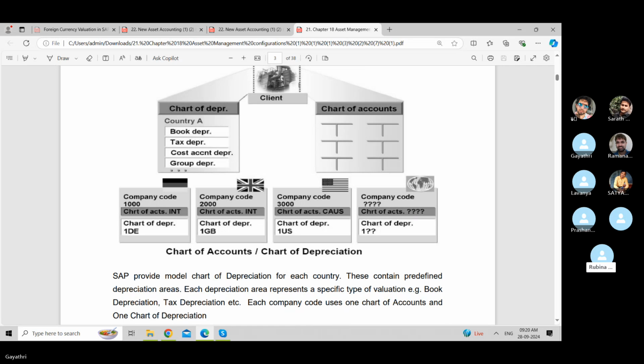So for country A he is showing that these are the depreciations available for that country A. And see here, he has given the US and different countries to show that. For one country he has taken one company code. Under that one company, a chart of accounts is there, and along with that a chart of depreciation is there. Under the second country there is one company code, one chart of accounts and one chart of depreciation. Like that, for the third and fourth countries also he has taken one company code, chart of depreciation, and chart of accounts. So like that he has described how, under a client, these company codes and chart of depreciations are allocated.